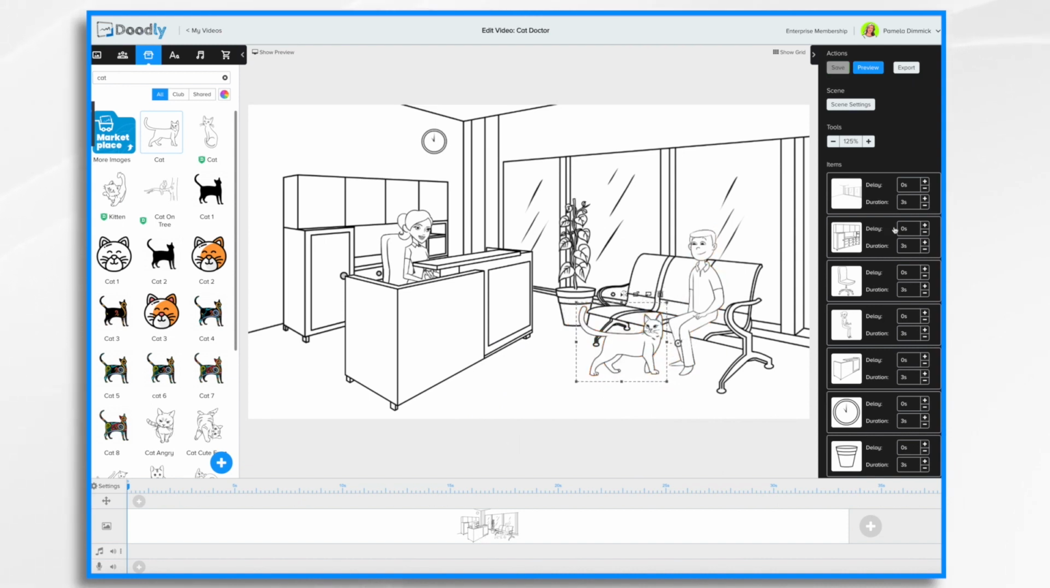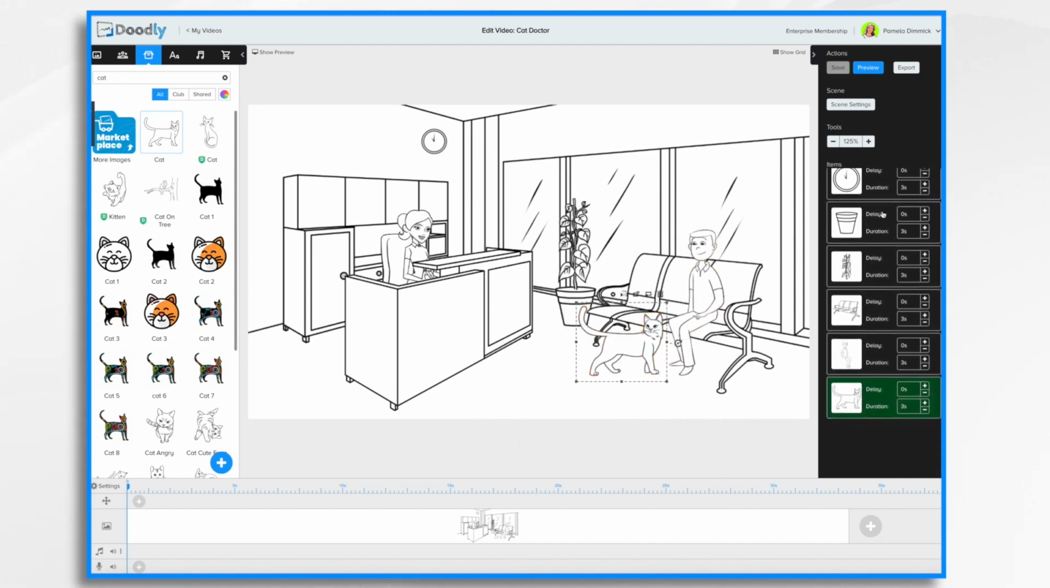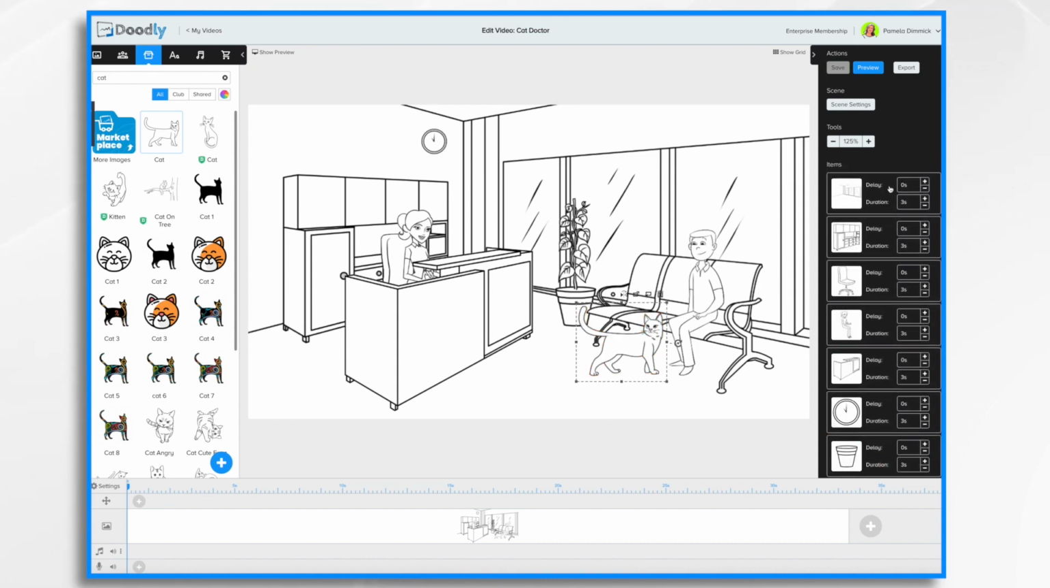And that looks great. Now over here again in the Actions panel, you're going to notice that there's a delay of 0 and a duration of 3 seconds for each of the items in this panel. So what does that mean? Well, it means that each one is going to come in right after the other. There's no delay between them because it's 0 seconds. And it's going to take 3 seconds for each item to be drawn by the hand. So it's going to go the wall first because it's on the top. And it's going to take 3 seconds to draw it.